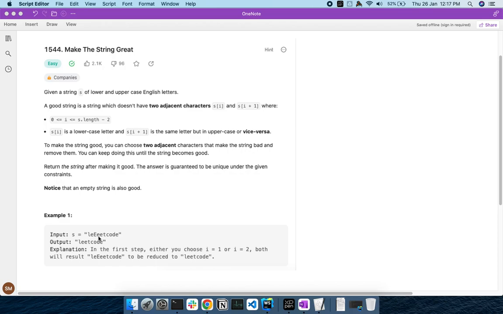Okay, now let's come to the discussion. Now these two characters are adjacent, and one is lowercase and another is uppercase, so we need to remove those. How can we solve this? One way is we can loop through this entire string, take characters one by one, and then check with the adjacent character if that matches our requirement. If it matches, then we will remove those.